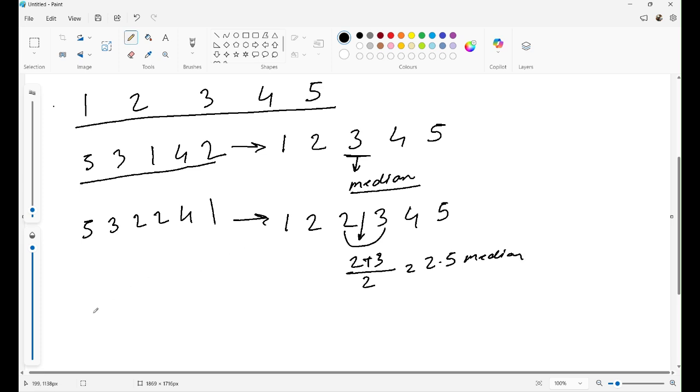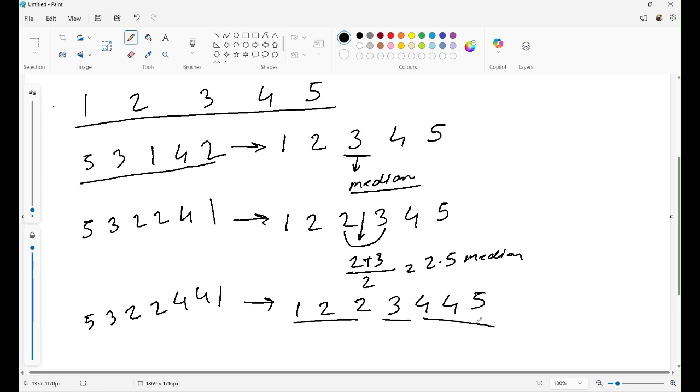Let's take another example. Let's say that you have 5, 3, 2, 2, 4, 4, and 1. Here the sorted data set is 1, 2, 2, 3, 4, 4, and 5. The definition says it is the center or middle value of the sorted data set. Your middle value here is 3, because on this side you have 3 elements, and on this side you have 3 elements. So the middle value is 3. This is your median for this data set. All right, so I hope this is clear.